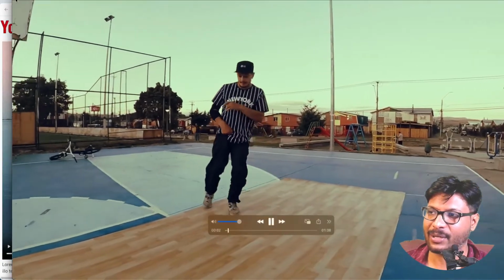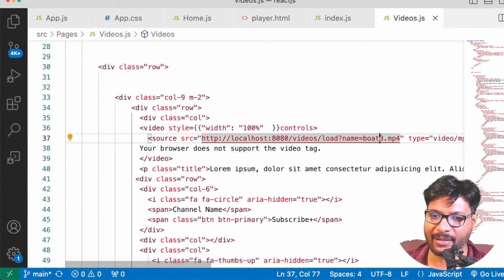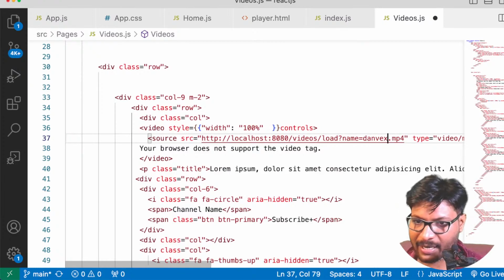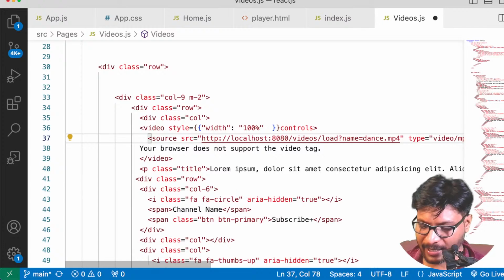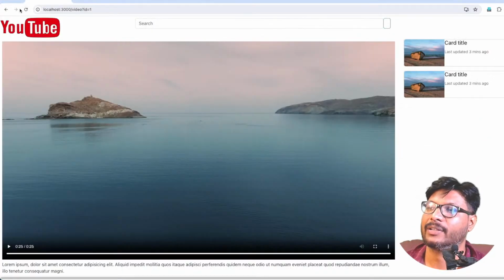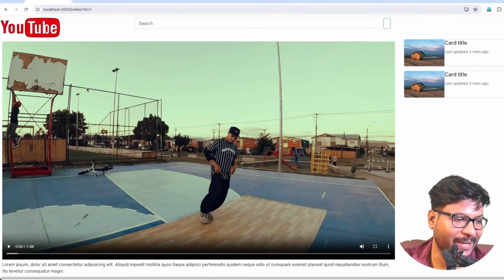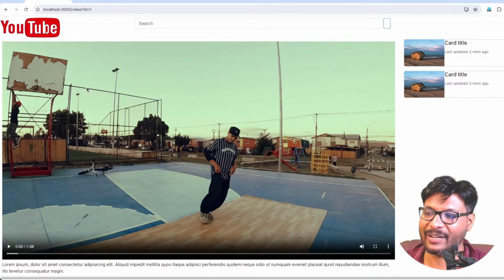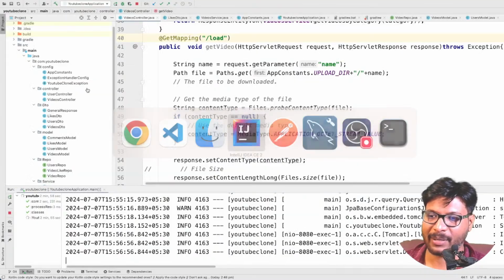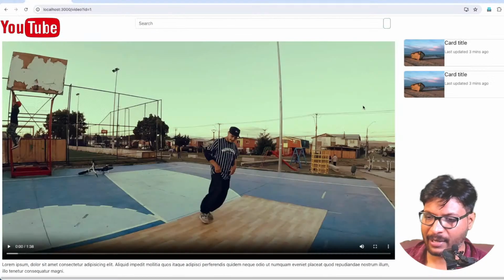Okay, that's fine. So now I'm going to mention this name into my location, which is dance.mp4. Let me save the file and check whether it is working. Refresh it. Super. So guys, our video player is working fine. The only thing is now we need to load it manually into my URL, because I hard coded this one, right? So maybe in upcoming videos I will do this.